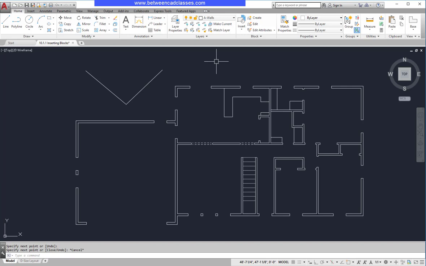The next key we'll discuss is the Enter key. The Enter key can be used to quickly repeat the last command. I previously canceled out of the line command. If I wish to start a new line, rather than going up and clicking the line command, I can simply press Enter and I'm back in the line command. Pressing Enter in most cases can also be used to cancel a command.